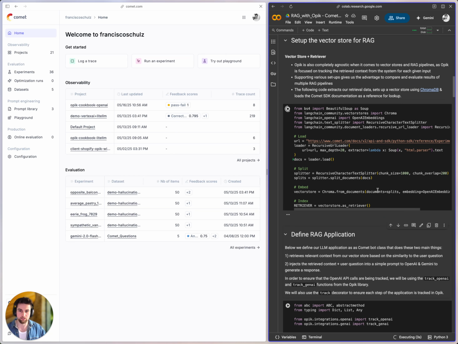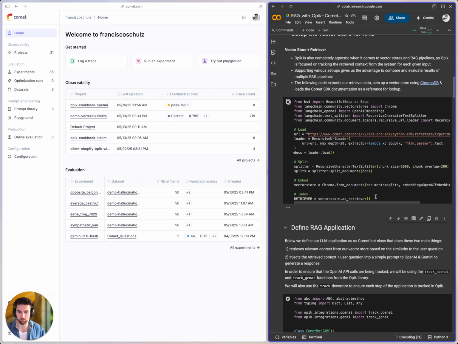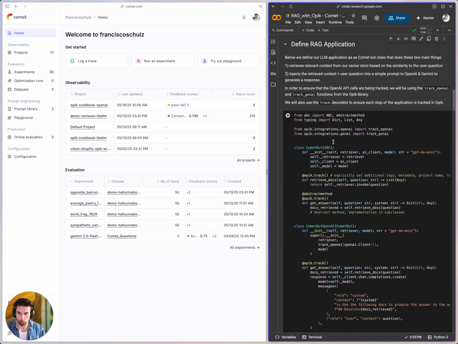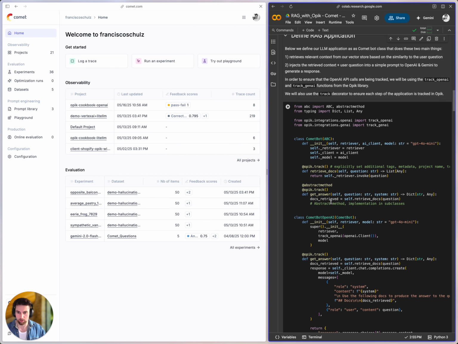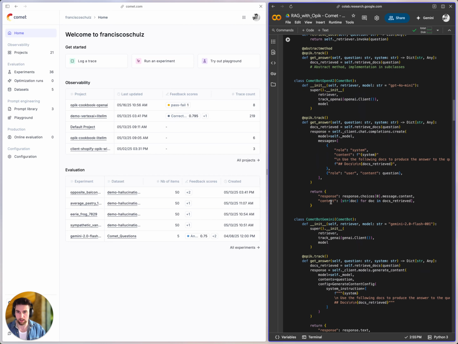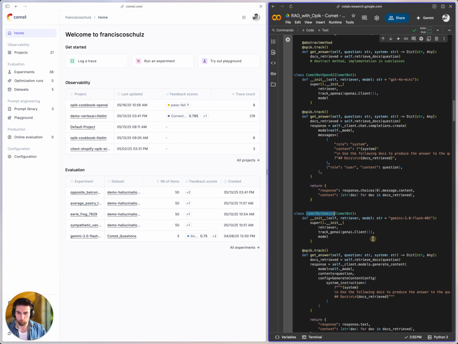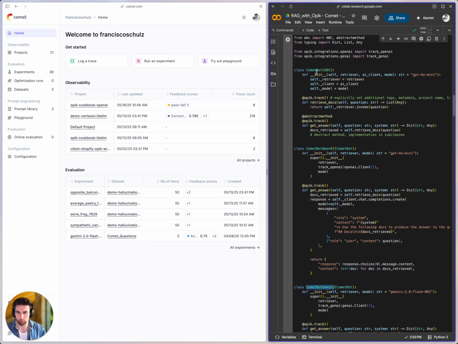from our Comet documentation the context and set up a vector store with the Chroma integration from LangChain. Just an easy example. And here we have two classes essentially to make predictions with our LLMs. One for OpenAI and one for the Gemini model, which are based on this base class.